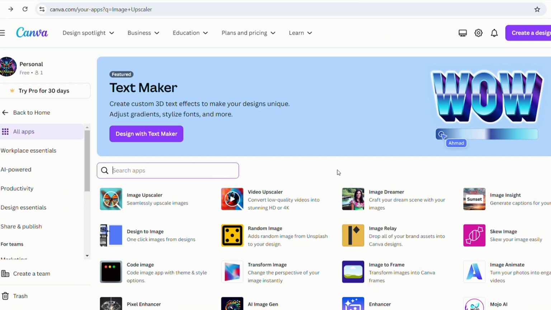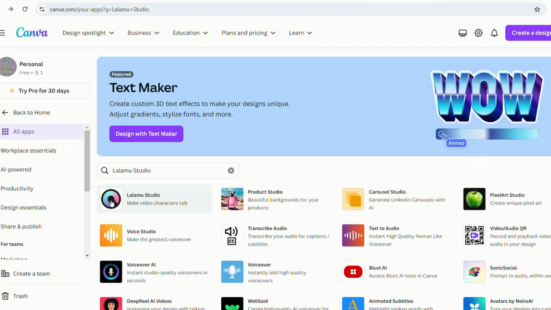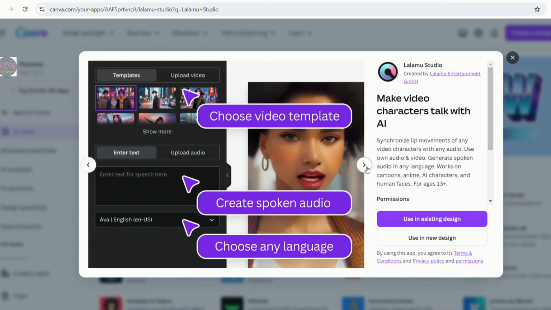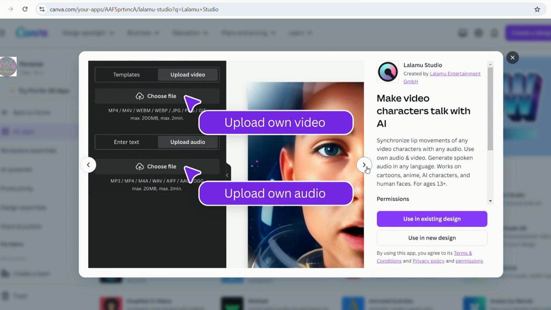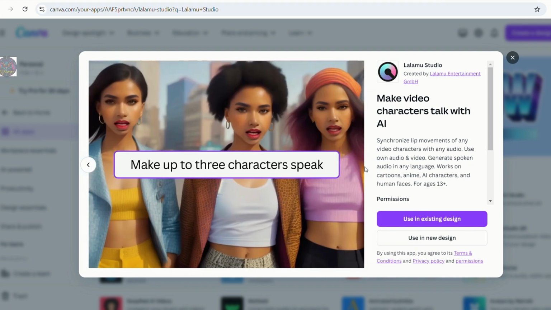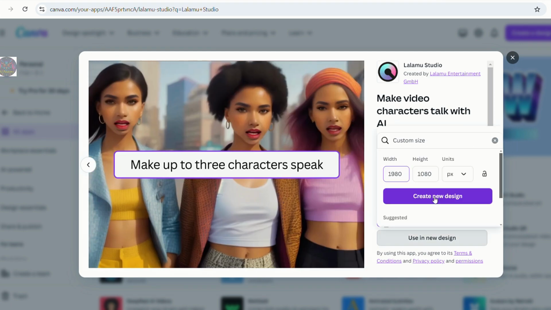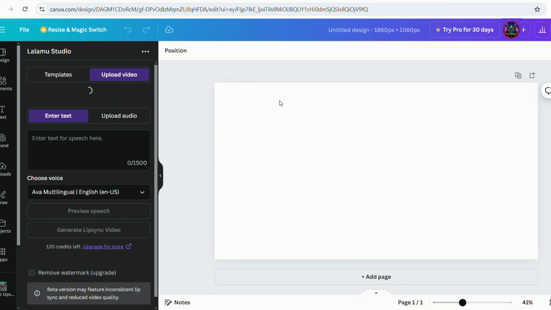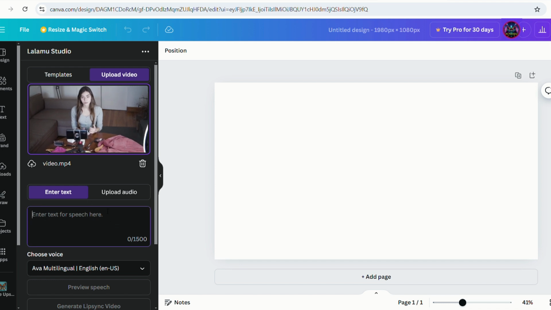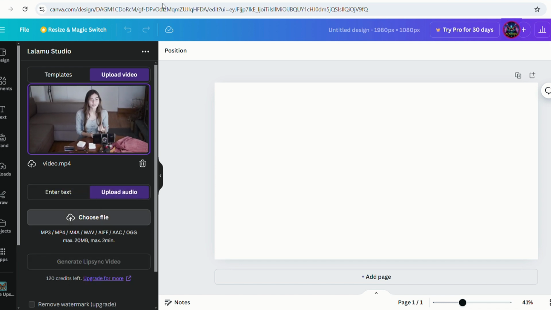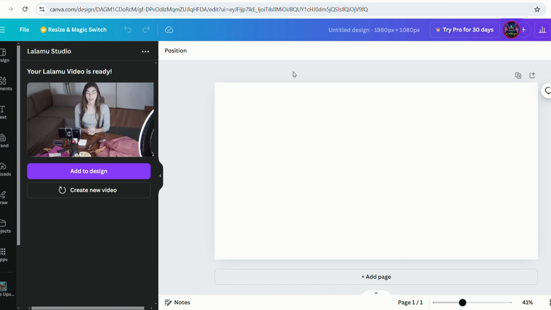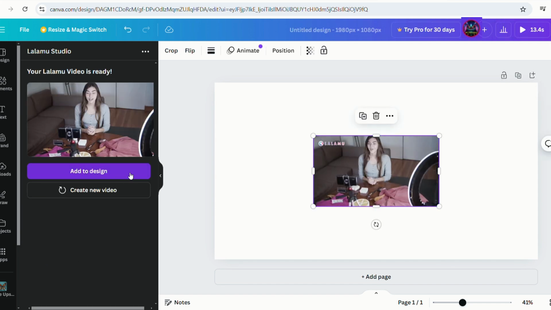The fifth AI tool is Lalamu Studio. This tool allows you to synchronize the lip movements of characters in any video or image with any audio. Suitable for both cartoon anime and live-action characters, you can click on Create New Design, where you will find some templates to use. However, I wanted to upload my own video. Here, you can enter text or upload audio. I chose to upload audio. Then, click on Generate Lip Sync Video. The process takes a little bit of time.